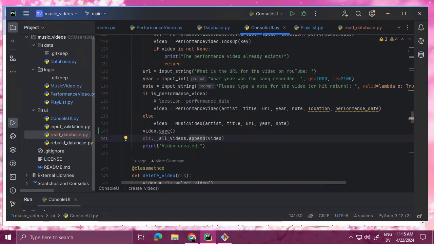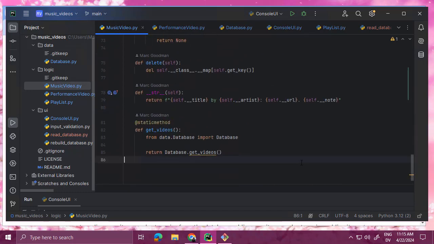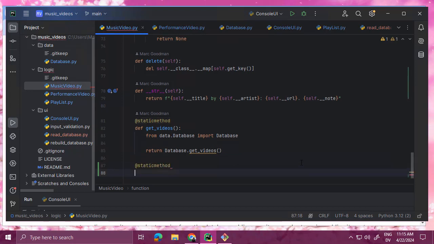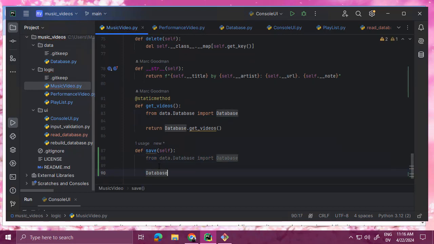So first, let's go to music video. And at the bottom here, we're going to add a save method. So this is going to be a static method called save. And it's going to take, actually, this is just a regular method because I'm calling it on a specific video. So it's going to take self. And then from database, import database, and then database dot save video self.